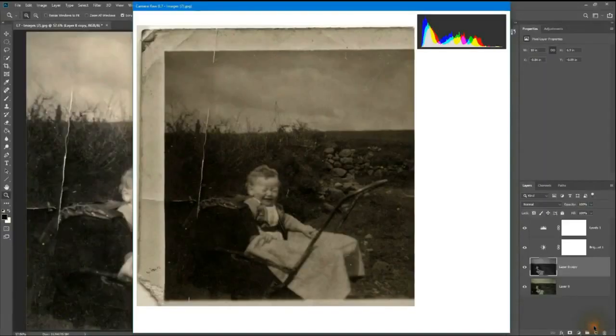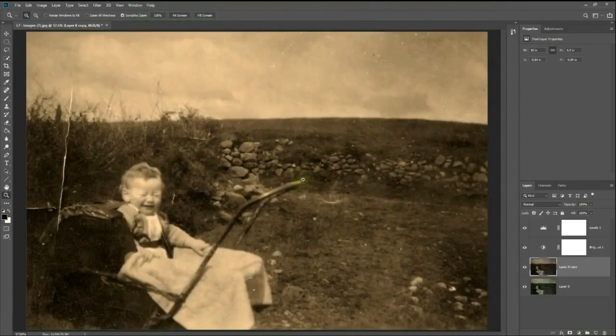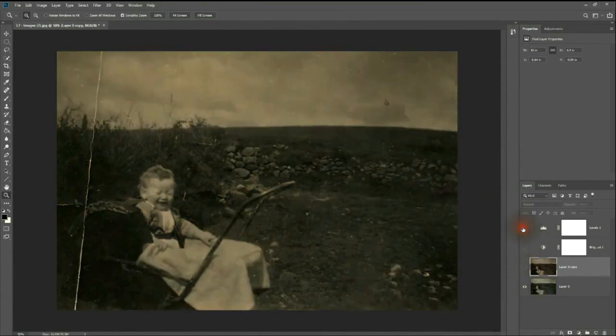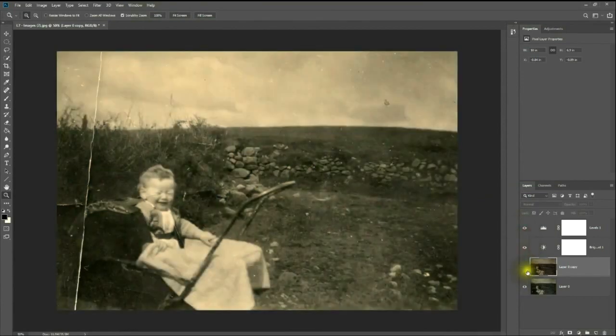So happy with those changes. We click OK. Let's just zoom back out on the photograph and see how we're going. Okay, so that's where we started. Okay, we switch on all of our changes, and this is the photograph now.